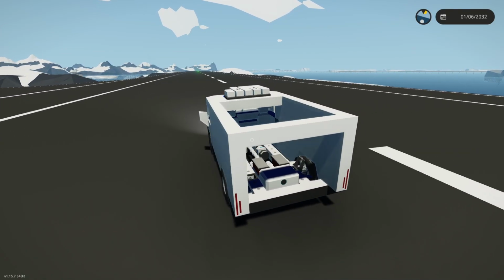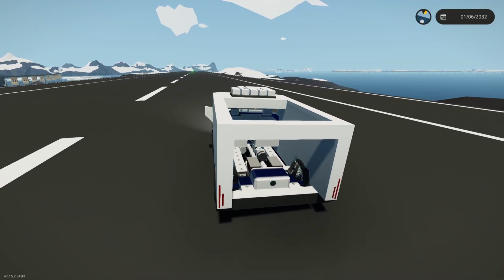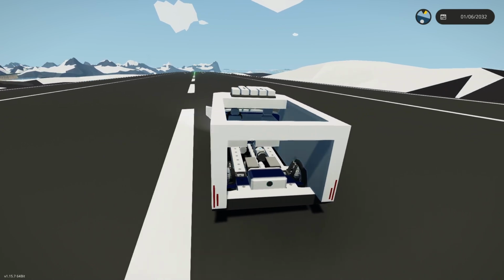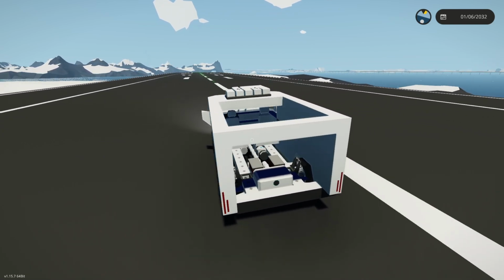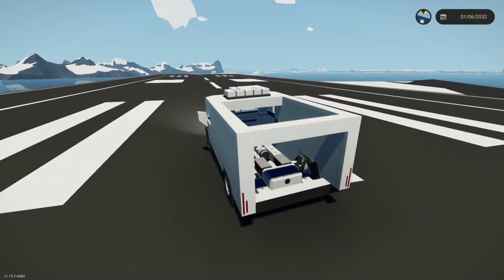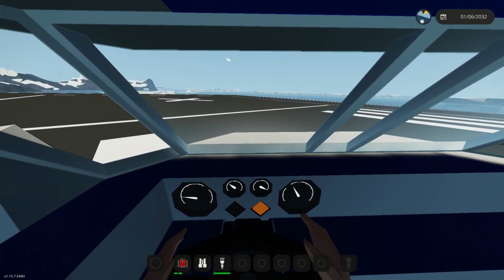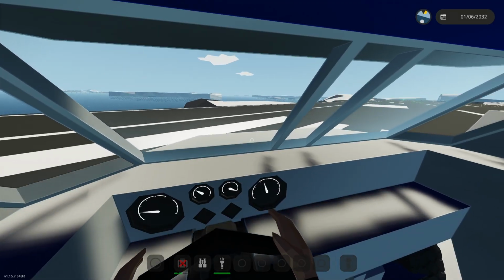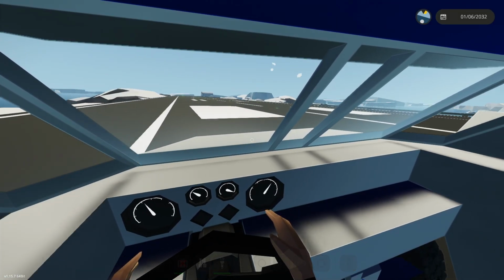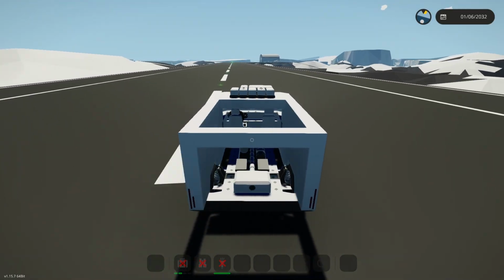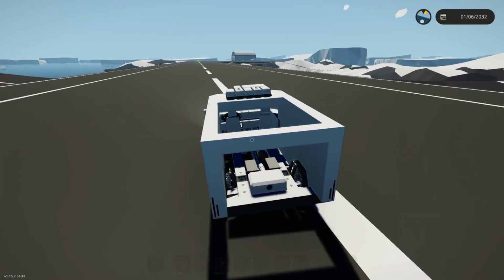You see how smooth it is? How it does not want to go more than it should? Yeah, this is great. Now, turning off the traction control, and you have the best handling vehicle you could ever have.